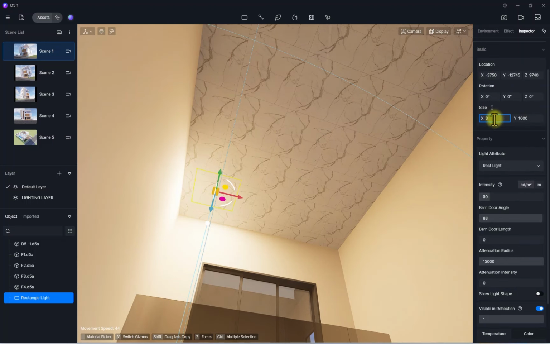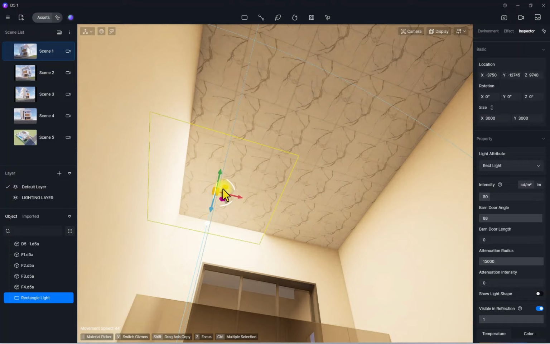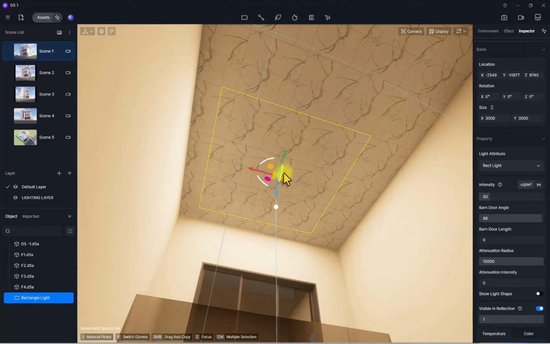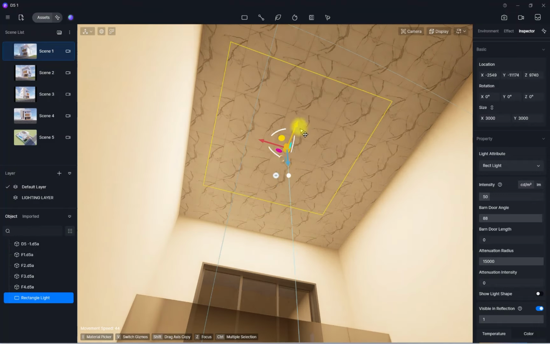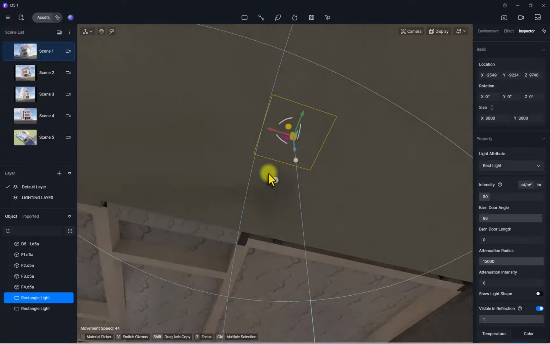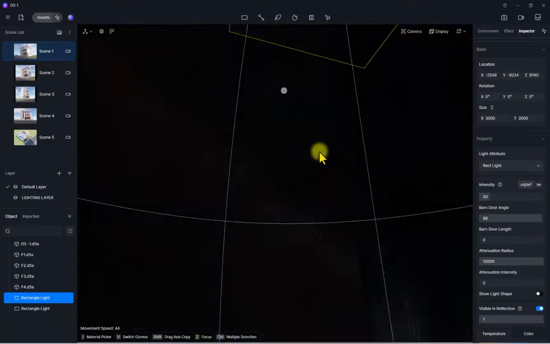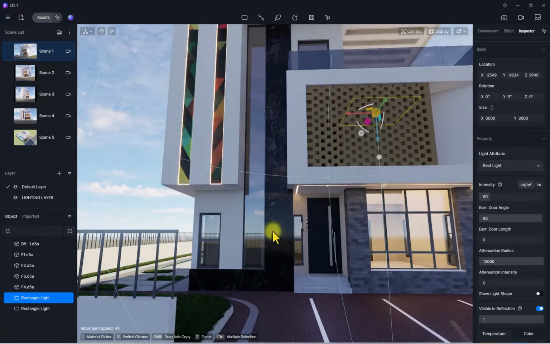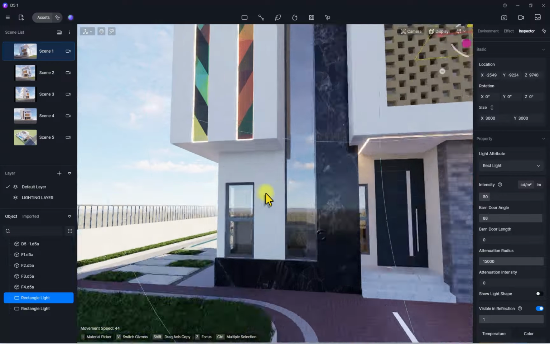So I'm just going to hold this one here. I'm going to hold shift, then just click on one line here, then it's going to duplicate automatically. So you can see that if you look at this space now, it's really shooting out with light. Another principle I use is that I don't usually use light everywhere, so it's not going to be too much.